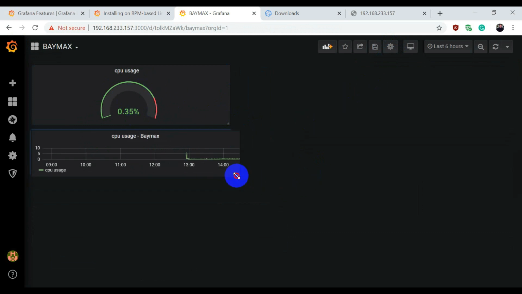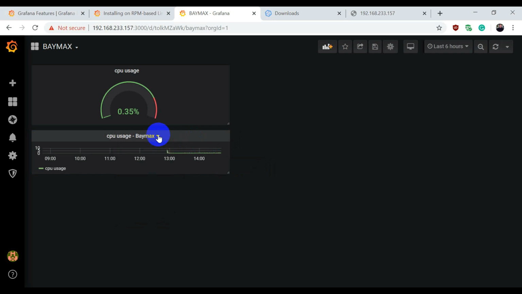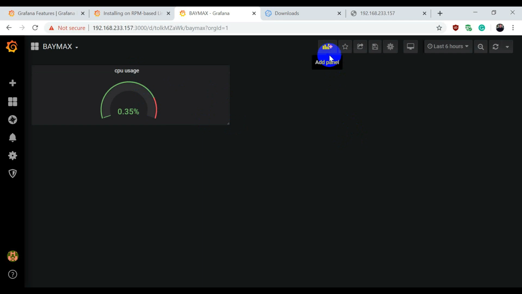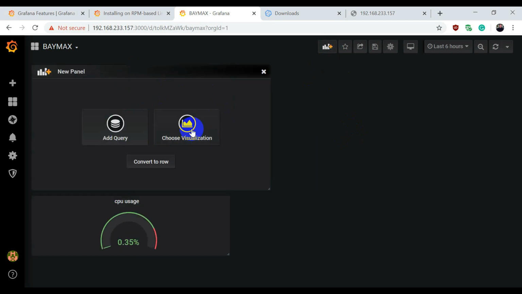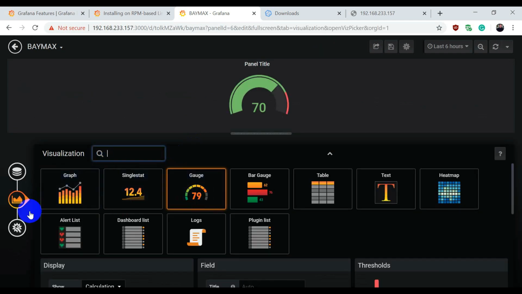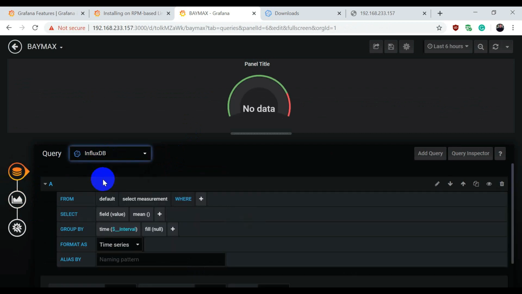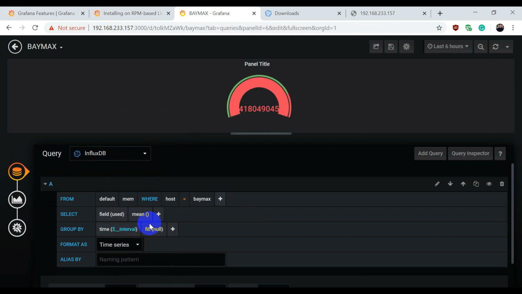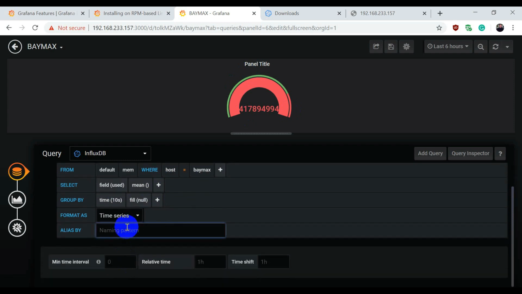Let me add one more. You can remove it. This is for CPU usage. Now let's add memory usage. Same way, query. Select InfluxDB as a database. Select memory, host, Baymax. Add the value for usage we are monitoring. Used, total used memory. Okay. Time interval every 10 seconds. And here is the memory usage.